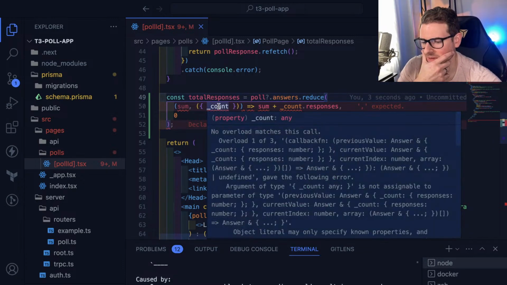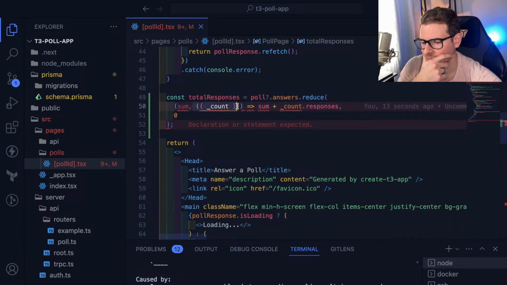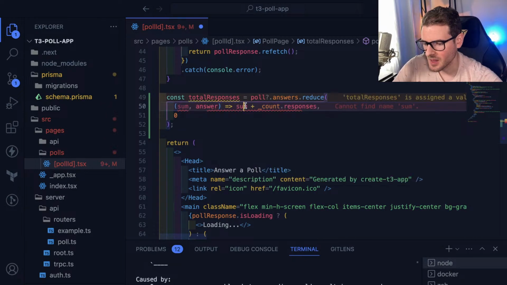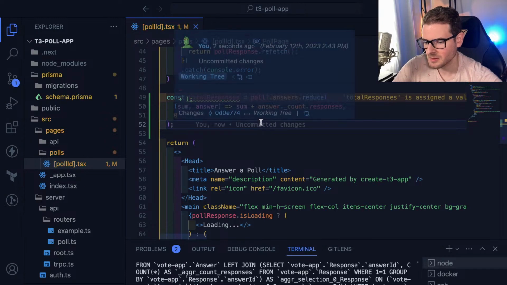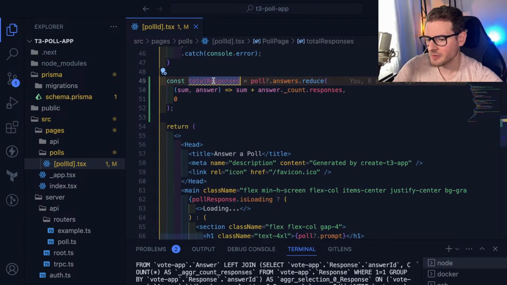Why is this not being found? All right, let me retype this. I think I'm messing this up. Answer, and then we're going to say answer.count.responses. Yeah, I think it just had a syntax issue there. So anyway, we got the total amount of responses.